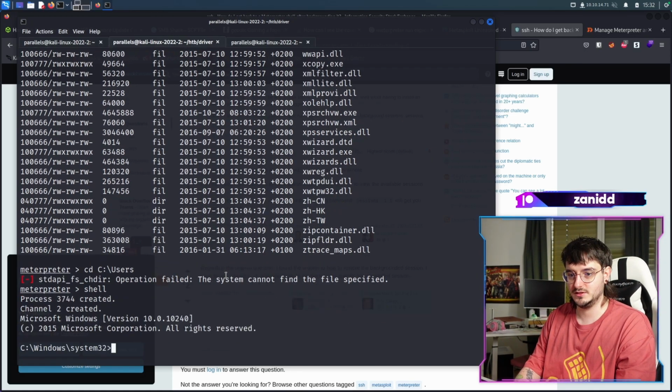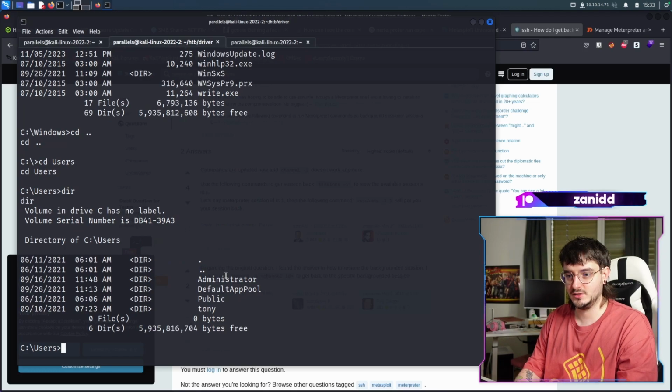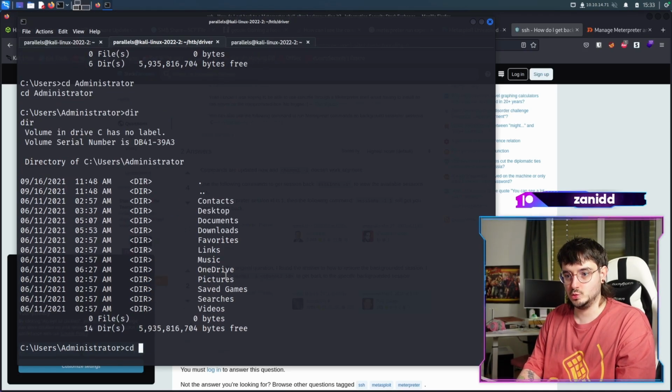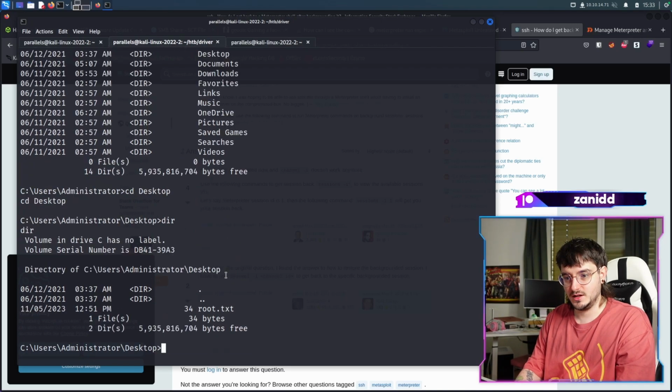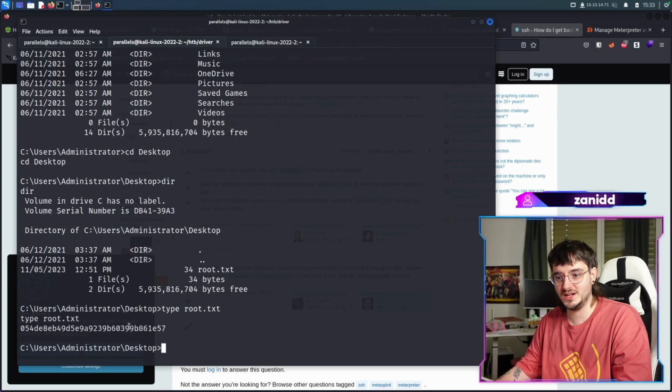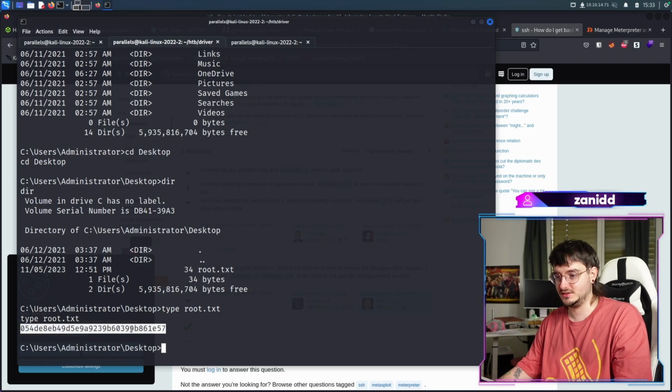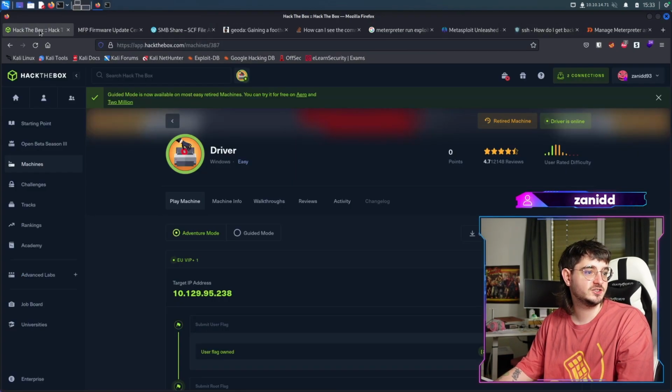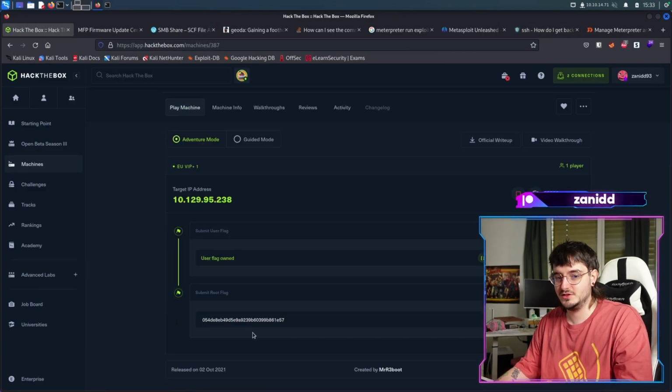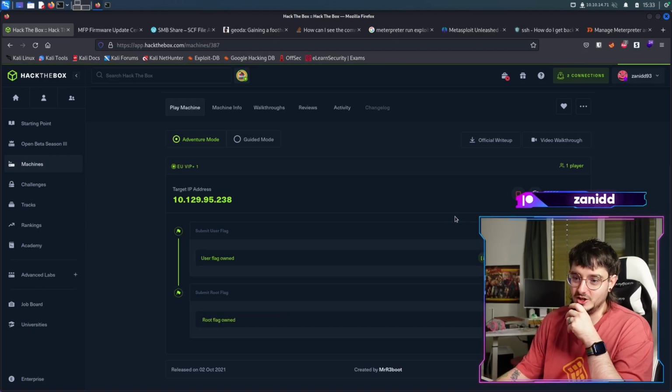Okay, well, let's just drop into a shell. Let's go into Administrator. Let's go to the desktop. And in here we have root.txt. So let's type root.txt and we get the root flag. Fantastic. If you learned something from this challenge today, it's that you should never use the ARM-based Kali system.